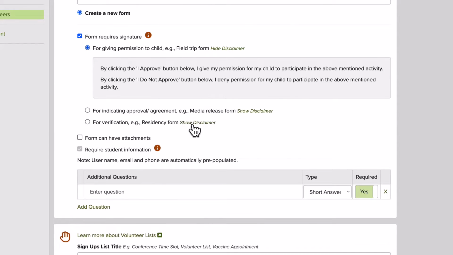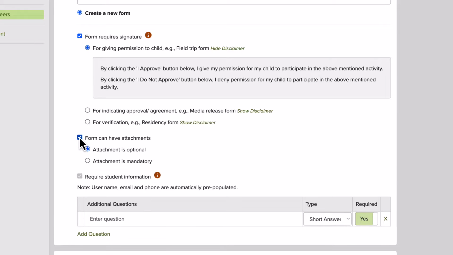If we want parents to submit files or pictures as attachments, we can. Click here next to Form Can Have Attachments. Then, choose whether attachments like doctor's notes or physicals are optional or mandatory. I'll go ahead and deselect this box.